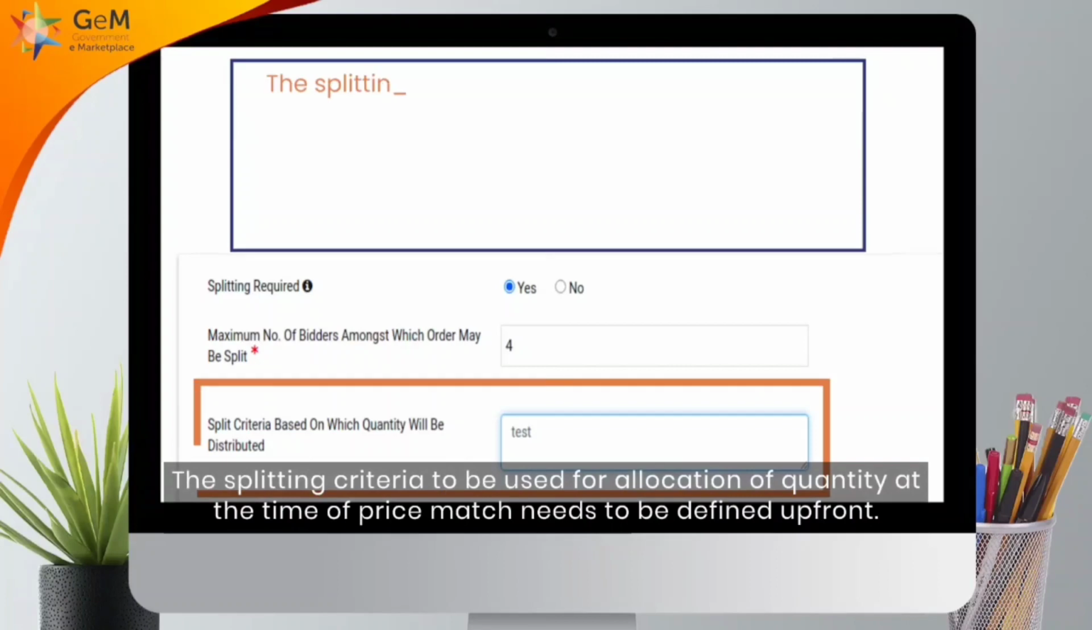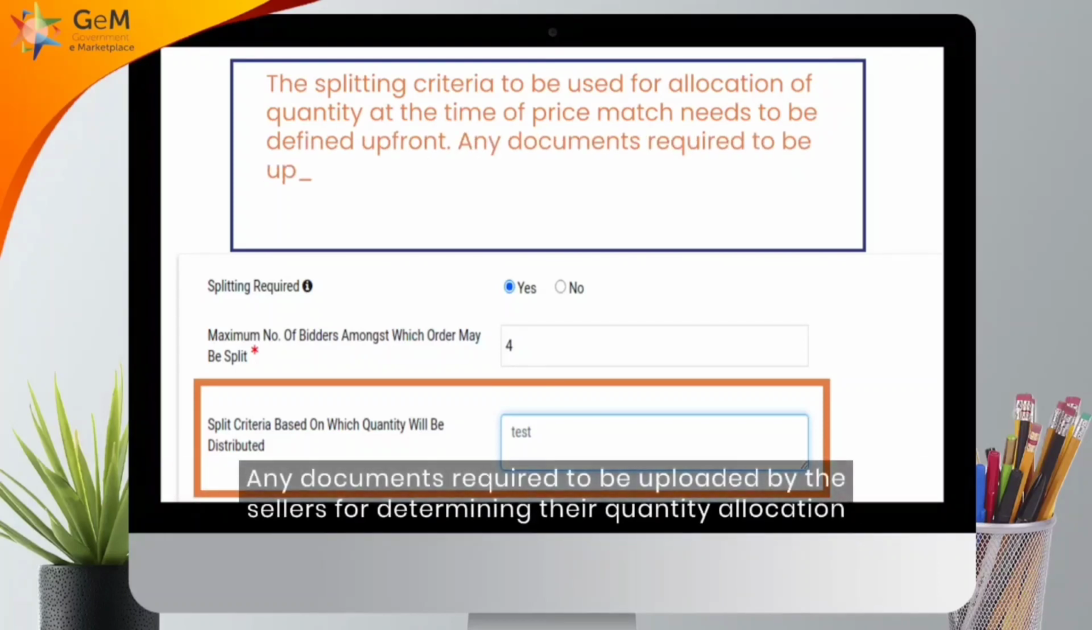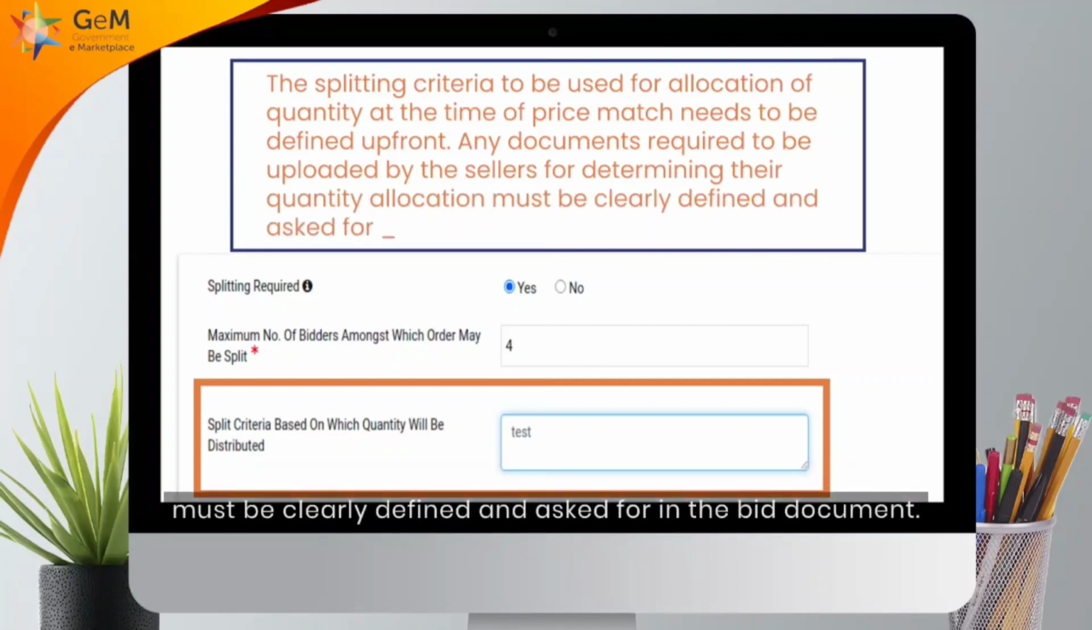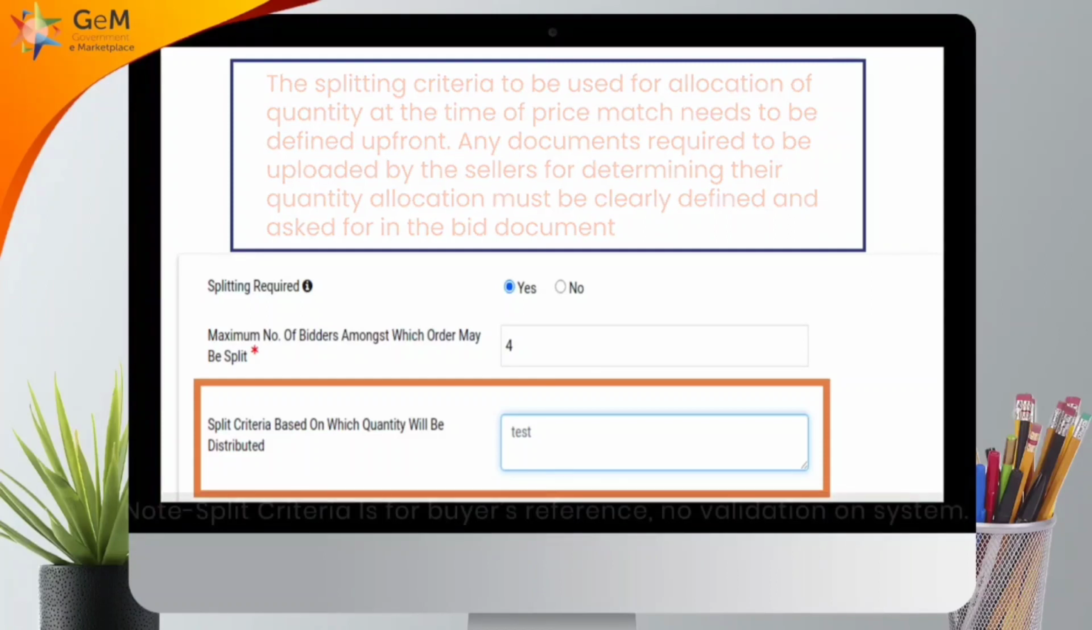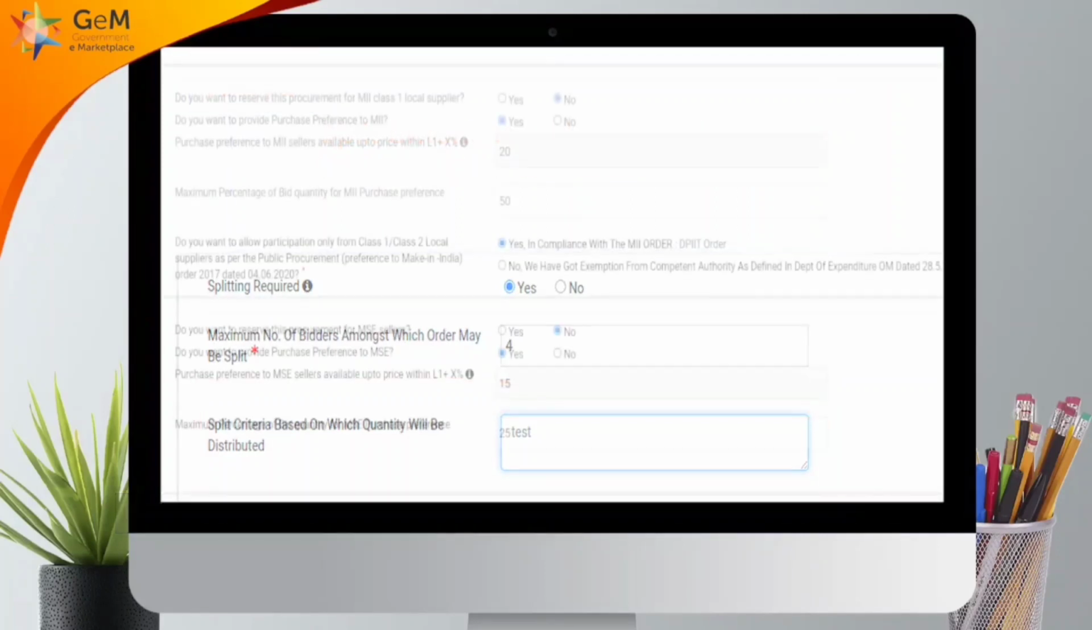The splitting criteria to be used for allocation of quantity at the time of price match needs to be defined upfront. Any documents required to be uploaded by the sellers for determining their quantity allocation must be clearly defined and asked for in the bid document. Note: split criteria is for buyer's reference, no validation on the system.